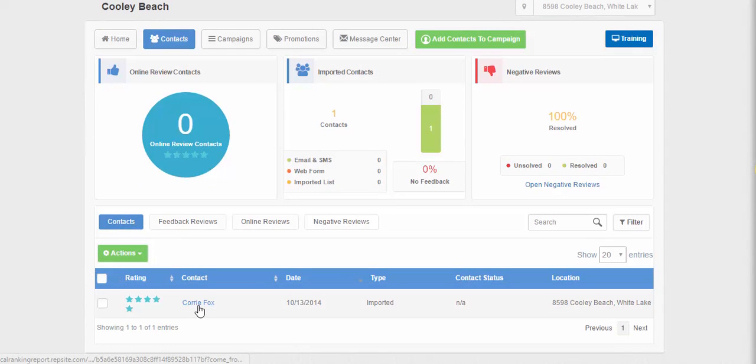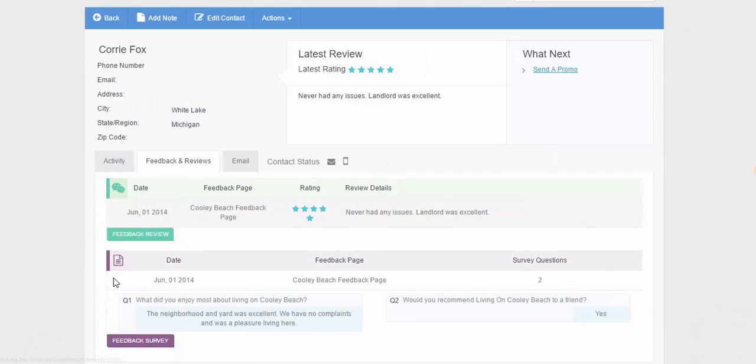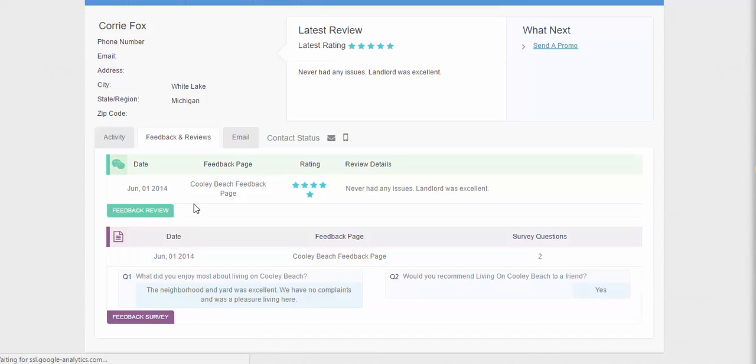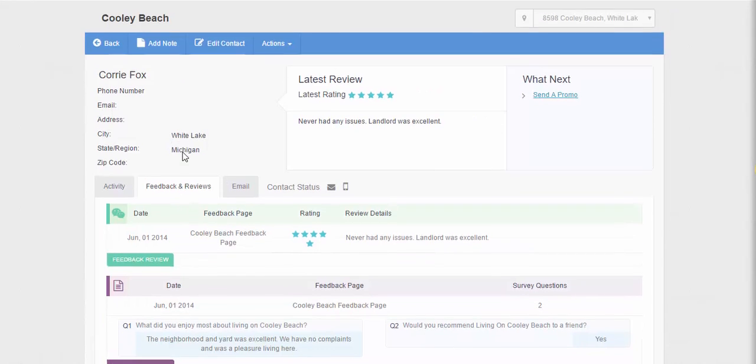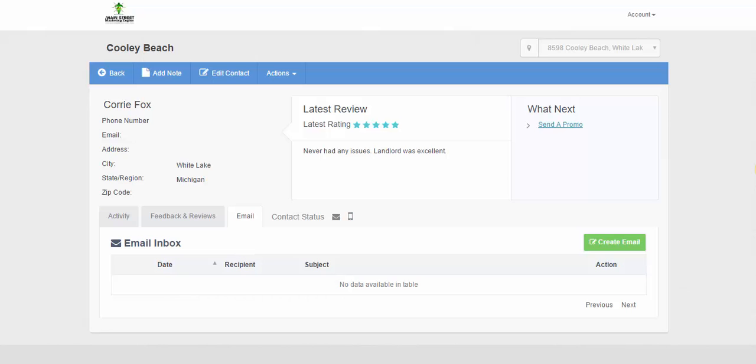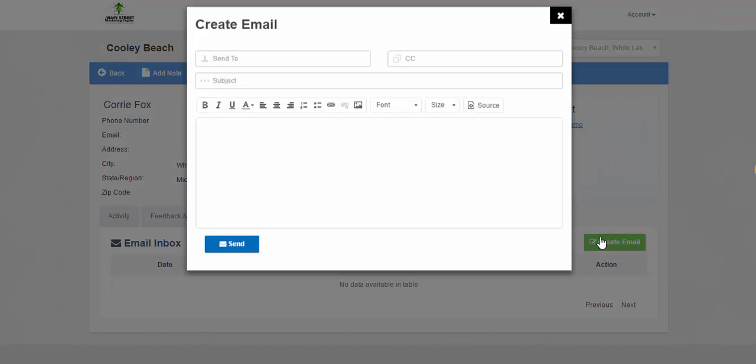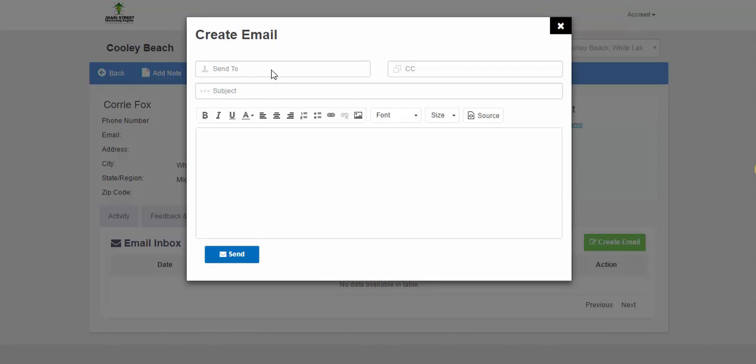If you click on one of these, there's a history here, so you can see any feedback they had for you. On your feedback pages, they can also have questions, so you can see the answers they gave. You also have the ability to email directly right through here. You just create an email, and again, you can send them an email right through here.